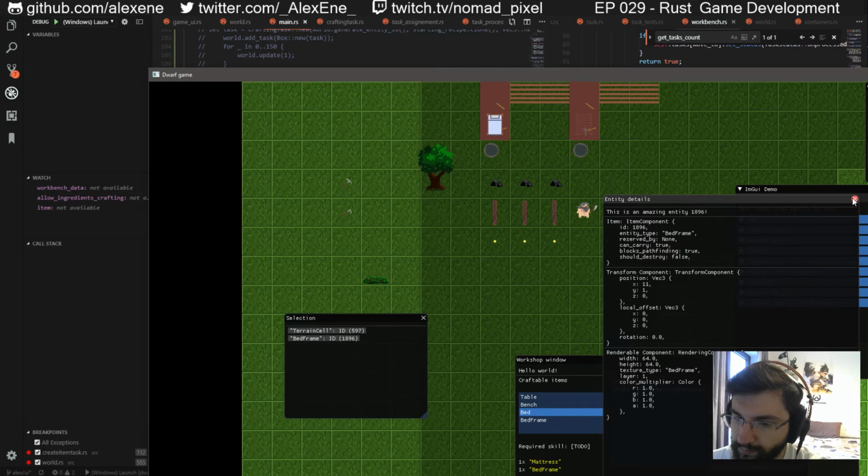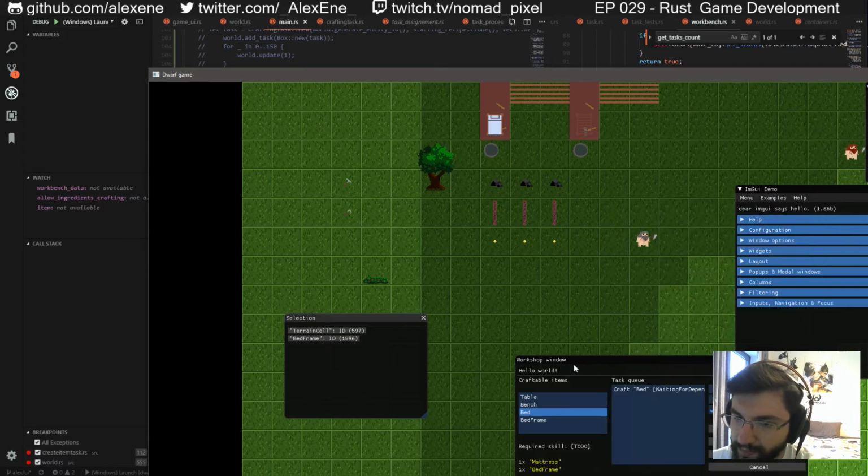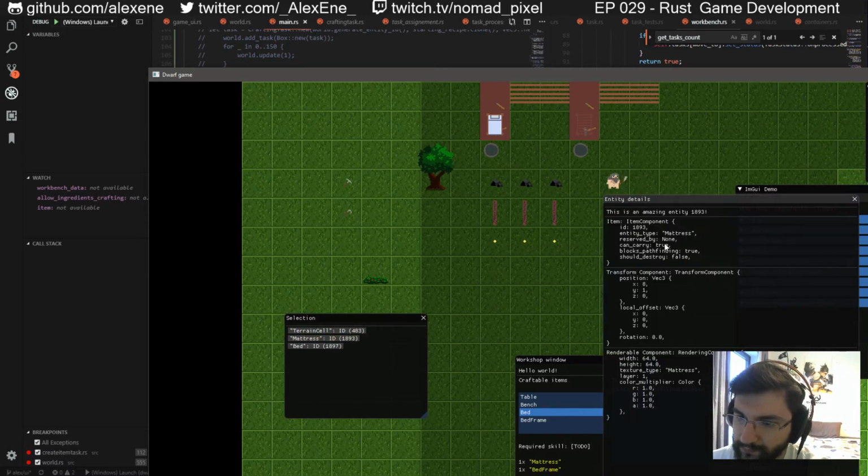We have the bed frame here. There's a mattress here.